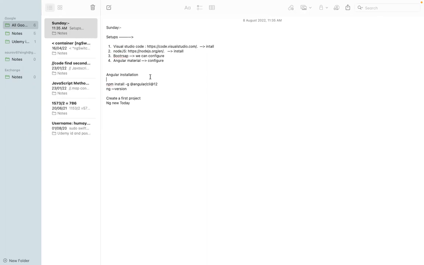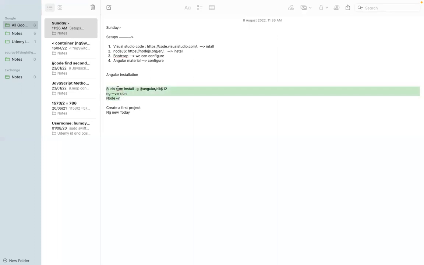If you are using Mac, then before npm you need to write sudo. After that you will get an option for a password. You need to give the password and it will get installed. After these two things, this is the place where you can check the Angular version and the Node version. You can check whether it's installed properly or not with these commands.